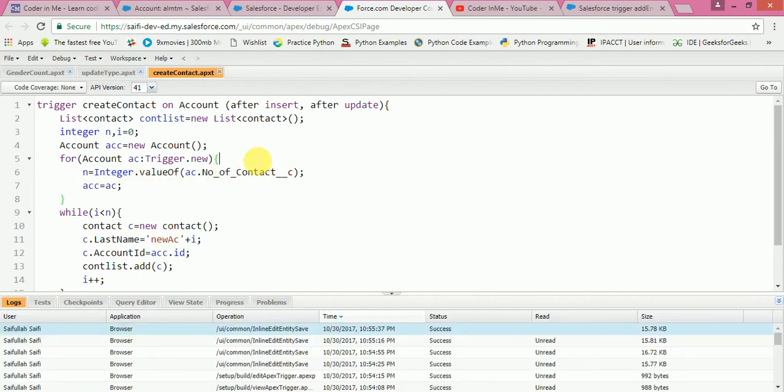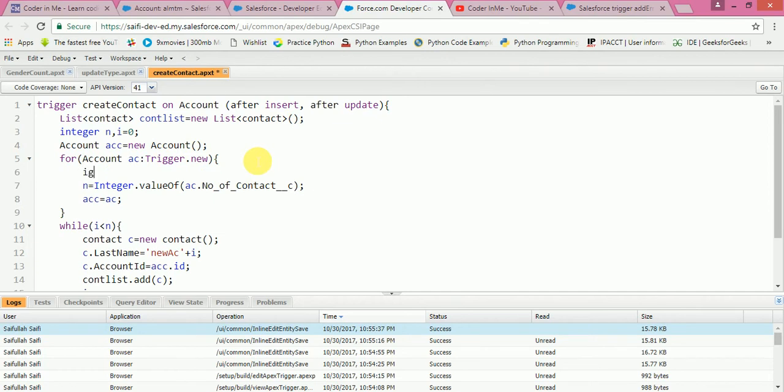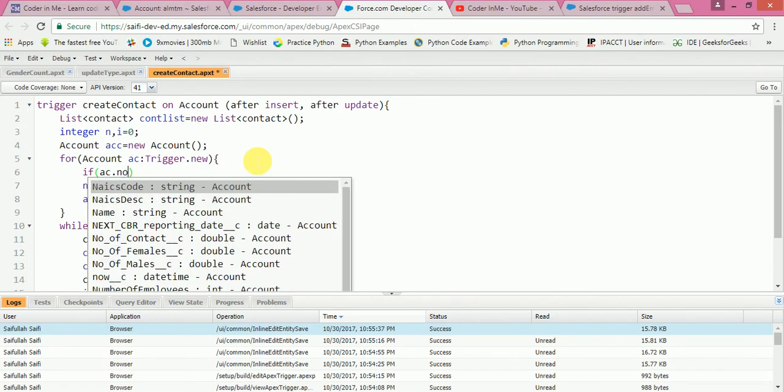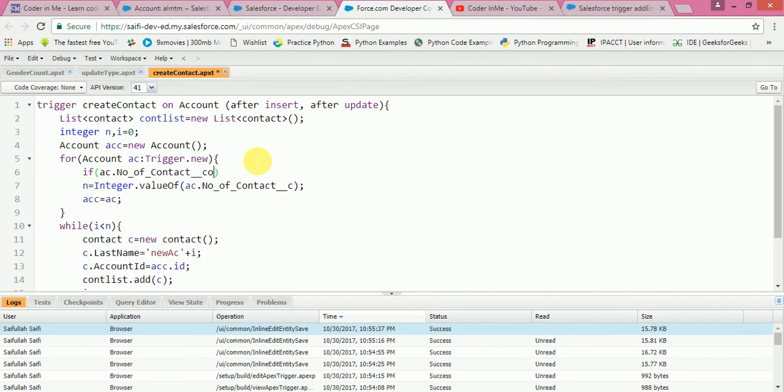So here we will check only if acc.NumberOfContact is not equal to Trigger.oldMap, the acc.Id, NumberOfContact is here.